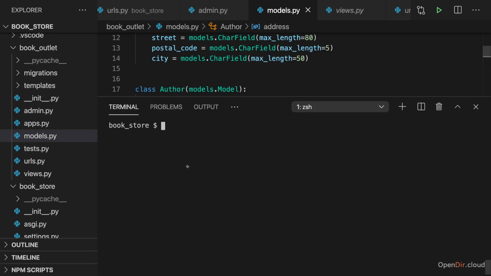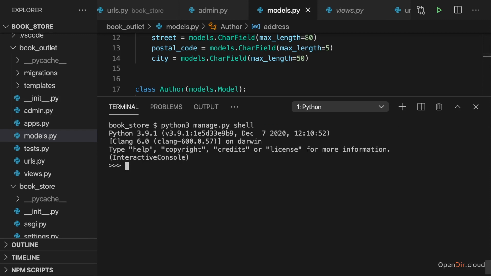So let's dive into that shell to get started with working with our models and to see that Python code which we would use. For this, from book_outlet.models, I'll import Author and I'll import Address because these are the two models I want to work with here. Let's also import Book in case we should need it. And then we can get started.